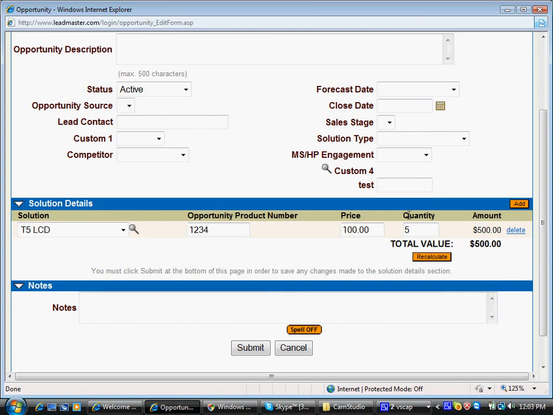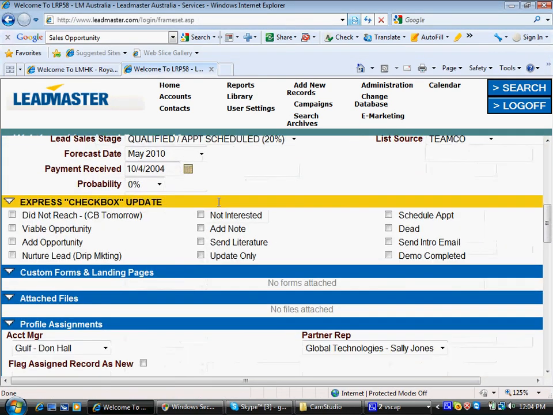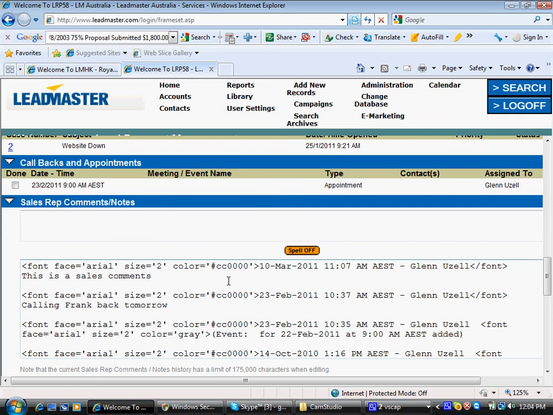What's really important about opportunities is that you can have multiple opportunities for the same account, which is really good, because if you're working with a lot of enterprise customers who have multiple contacts, then you're able to have multiple opportunities against each contact. I'm just going to cancel this opportunity for the moment because I don't want to save it. Now if we scroll down, we can see the opportunity that was previously there is stored against the record. Now guys, that completes the accounts, contacts and opportunities part of the training.